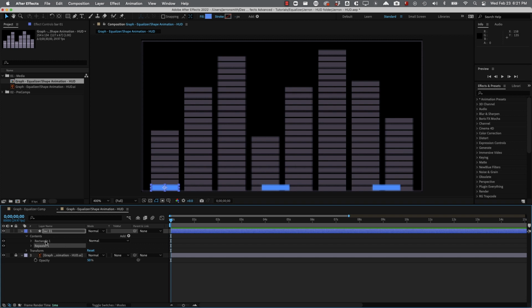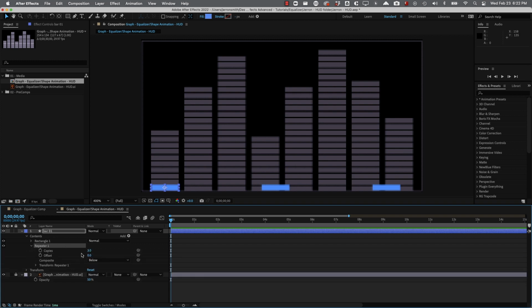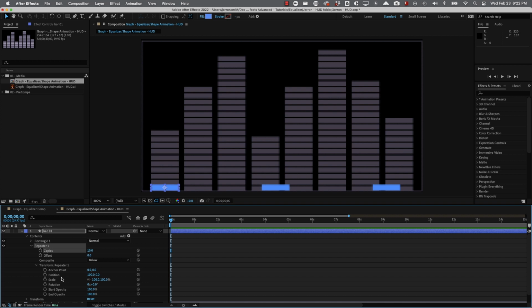I'm just going to open the repeater to get to its properties. I'm going to change the number of copies to 10. I can't see them because they're literally running off the composition. And I'm going to change the transform repeater from 100 pixels horizontally to 0 horizontally, and I'm just going to do maybe like 5 or 6 vertically. And I want it to be actually negative 5 or 6 vertically.